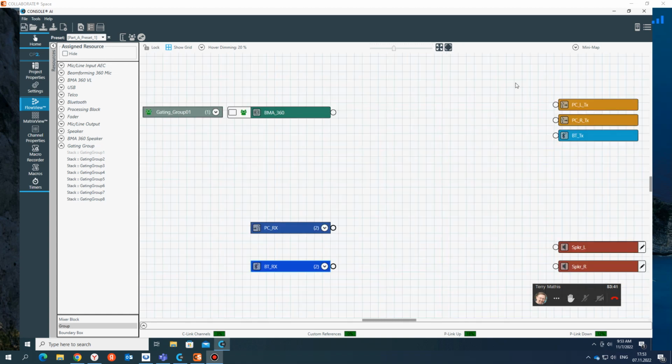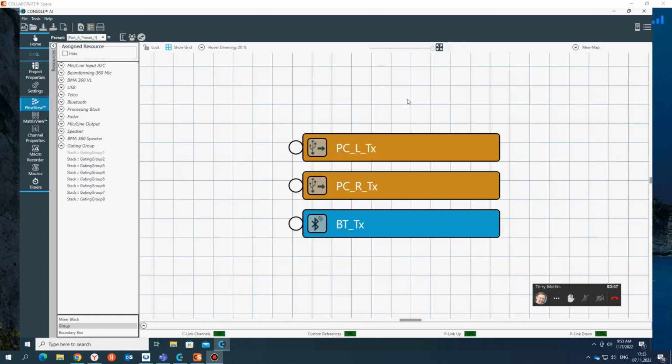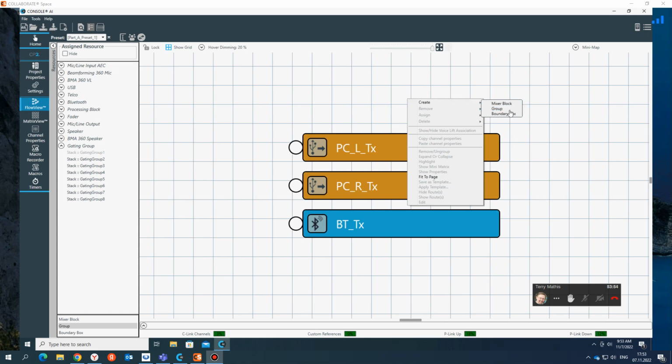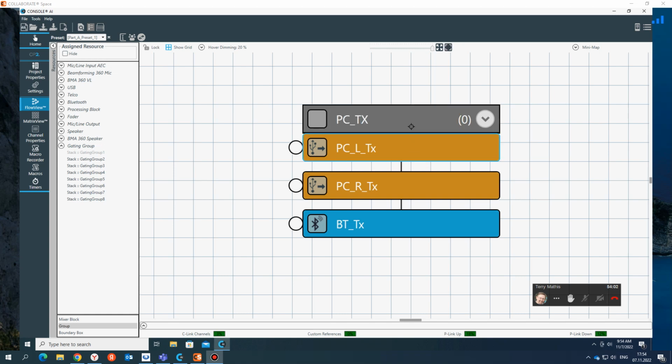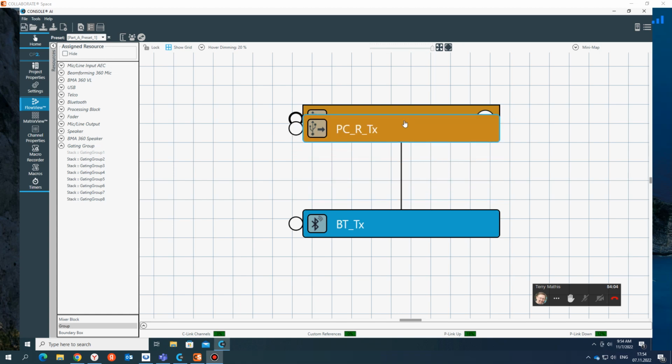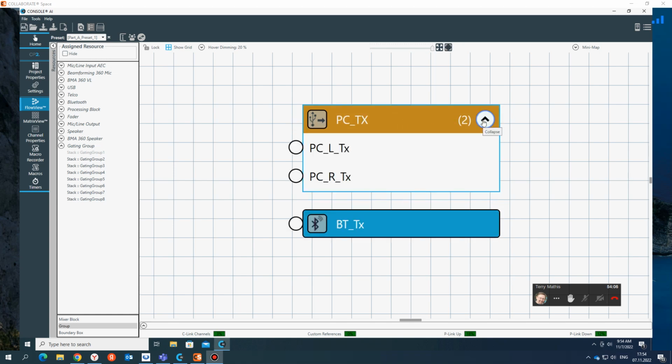If I go fit the page again, I'll go over to my transmit section. Let me show you another way to do this. I can just right click on the page. If you go anywhere and just right click, I can say I want to create a group. So I create a group, I can put the group right here. I'll call this PC underscore TX, transmit. Grab these, stick it up there, there you go.